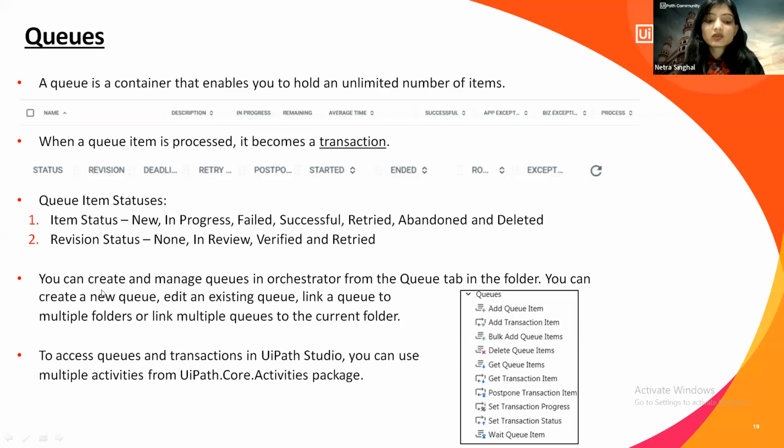Again, once it goes to In Progress, it can go to either Failed, Successful, Retried, or Abandoned status. Failed means the process has gone into some exception and it has failed. Successful means the item is successfully executed. Retried means the queue item failed and it got to retry, so it will be changed to Retried. Abandoned: if a queue item is in In Progress state for 24 hours, its status will automatically be changed to Abandoned.